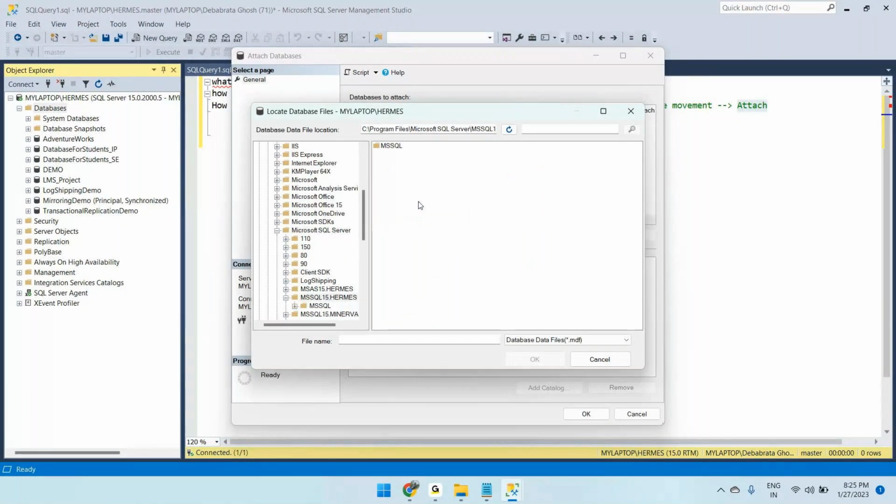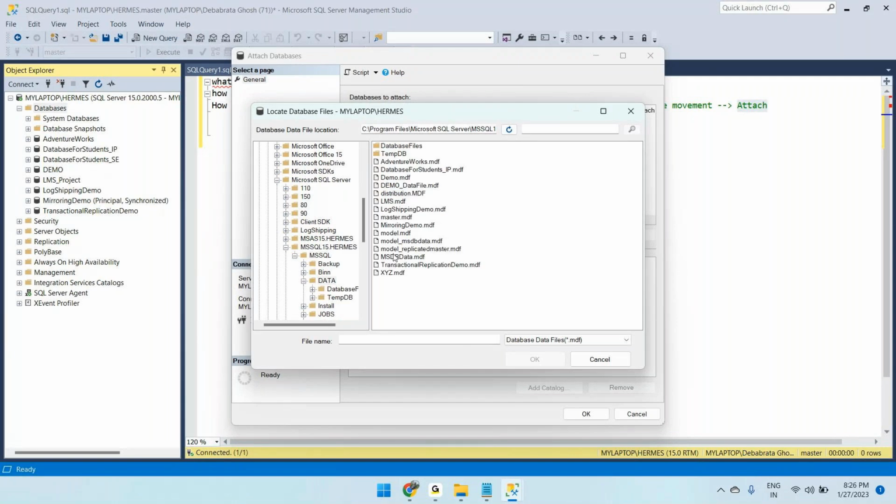So if there is a requirement to move the database files from one location to another location, see, under database files, there are no files now, right? So we need to go back to the data folder. This is the database file. Now we can attach it back.